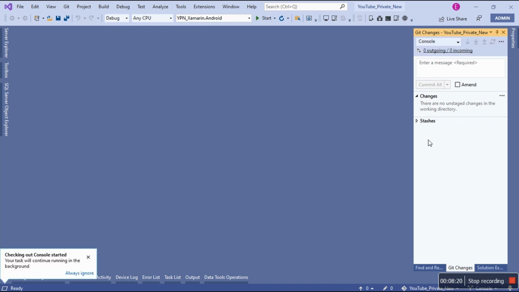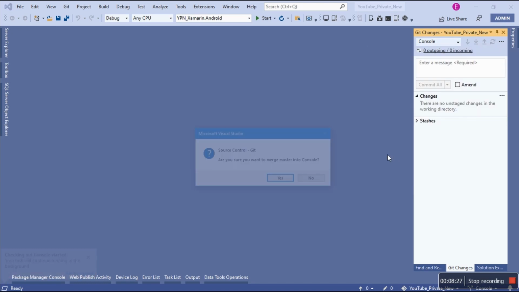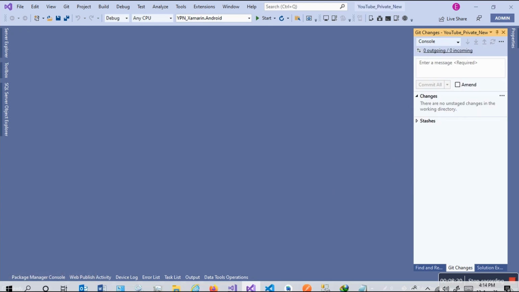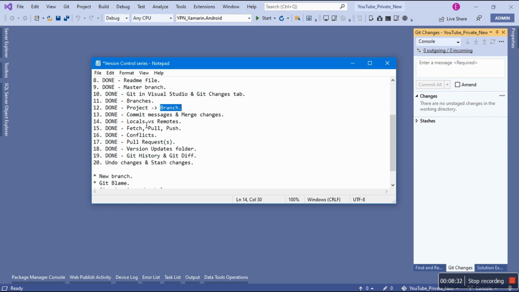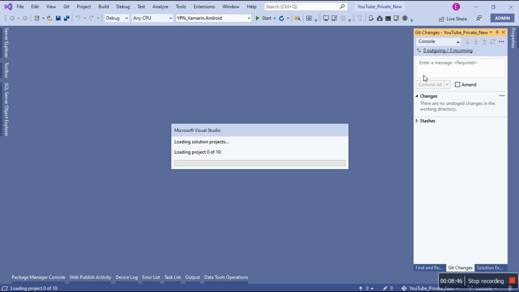So right now we are on console. The second thing that you need to do as part of the best practice, you need to go to master, right click and say merge into current branch and say yes. Also, there's a video for that one, commit messages and merge changes. These are the best practice before you begin to work, because it needs to say up to date. If this console branch is not up to date with master, it will update the console branch with the commits from master branch. I hope I'm making sense.